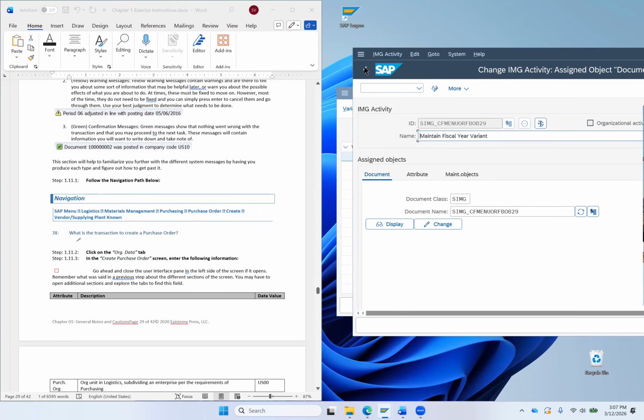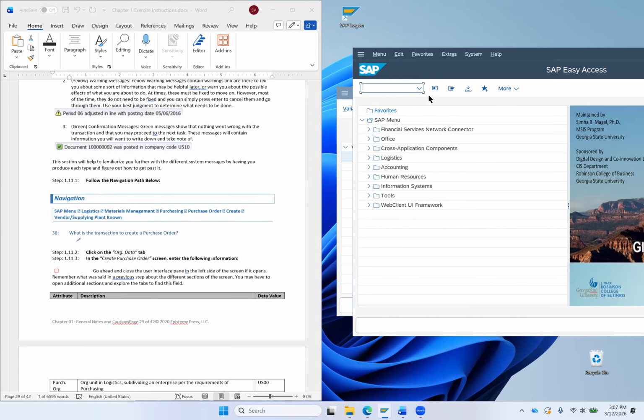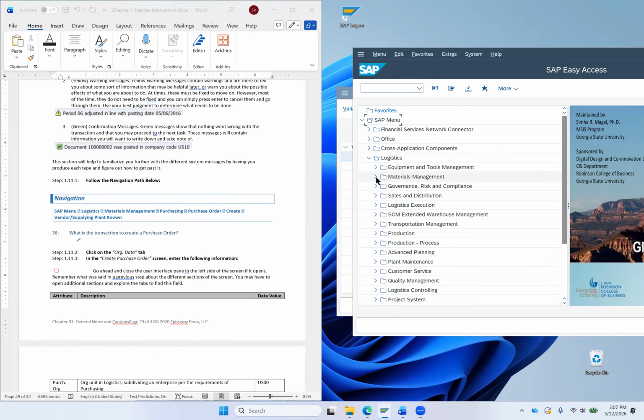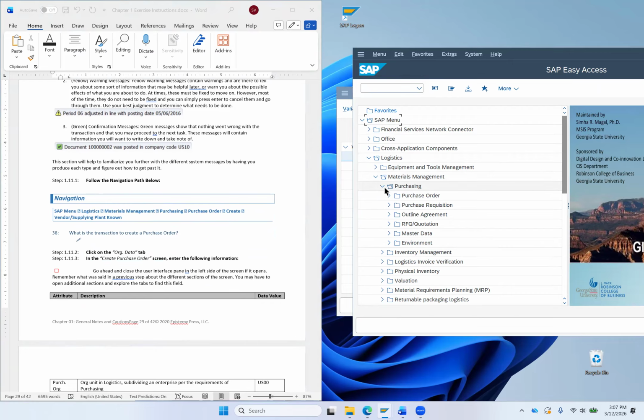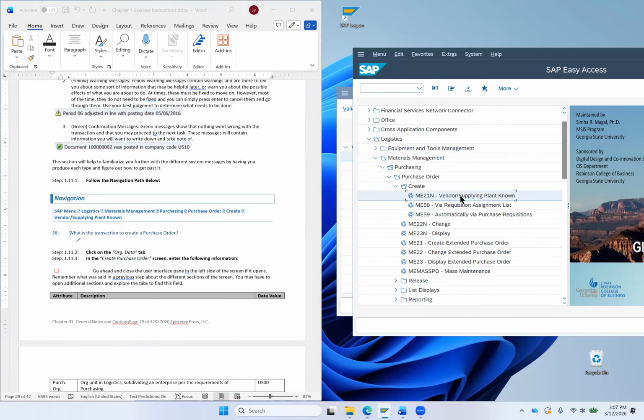So now we got a new navigation path. I'm going to go back all the way here. So it says SAP menu. Here's the SAP menu. We're going to go to logistics, materials management, purchasing, purchase orders, vendor. Oh, I missed one. Create and vendor supplying plant known. So it wants to know what the transaction code is. And because we did this, if you missed a step, go back and make sure you display the transaction code so you can actually answer these questions. If not, you won't be able to answer these questions.